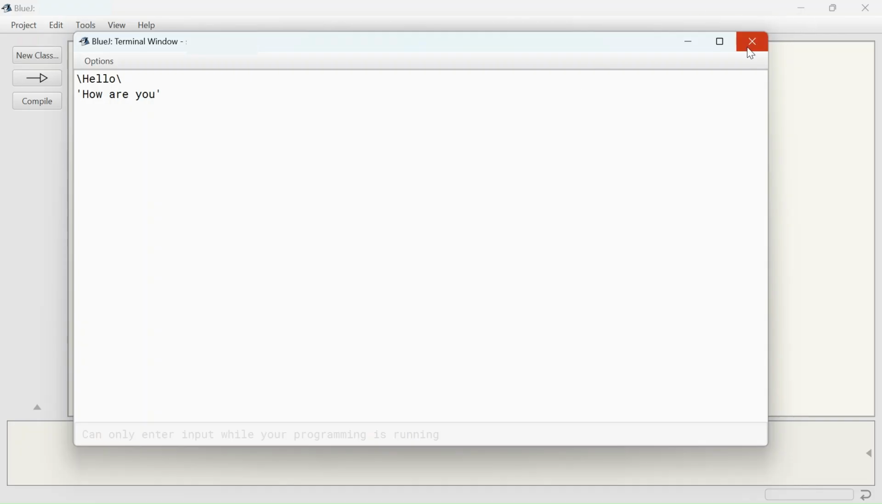That means after a slash, characters like slash, single quotes, slash n, tab will display in the output. That is the use of escape sequence.